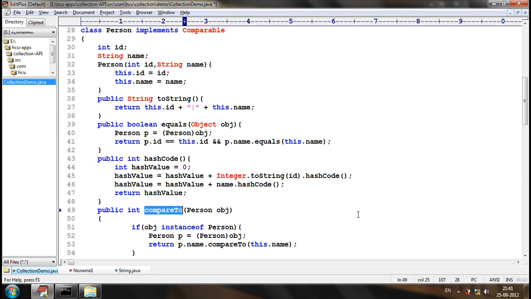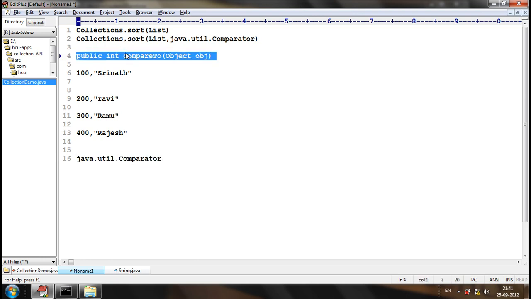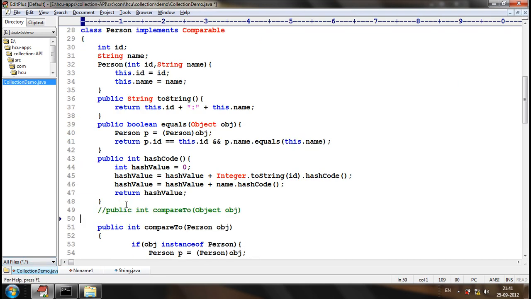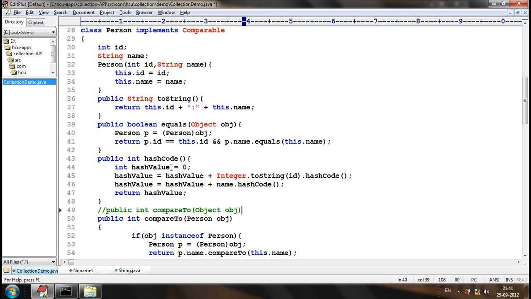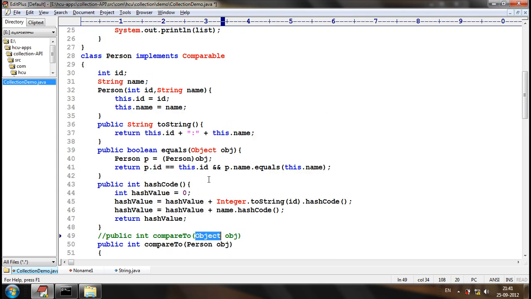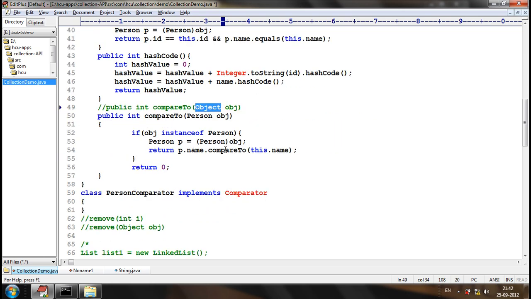Definitely it will be a compile time error, just because the compareTo method present in the Comparable interface is public int compareTo. But are we overriding this method? No. Since we are not overriding this method, there is a method which is inherited to the Person class from Comparable, but it is not overridden. If an interface method is not implemented, what happens? Definitely it will be a compile time error.